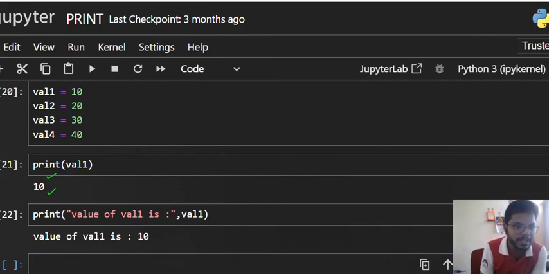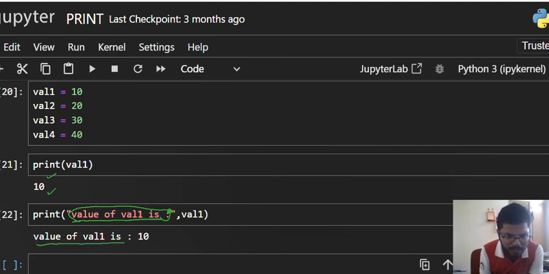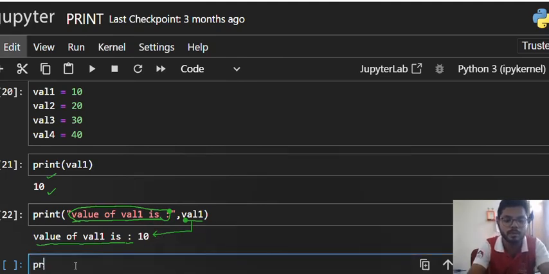Now we will understand what exactly happened. First, you told the print statement to type this: value of value1 is. So this whole part is printed first. Now you are telling it, comma, this is very important, to print this value. So what is value1? It is 10.